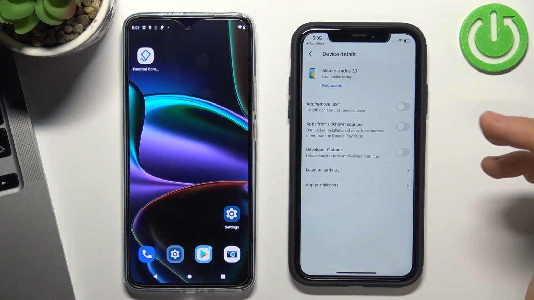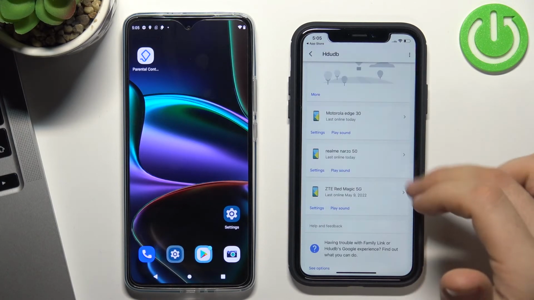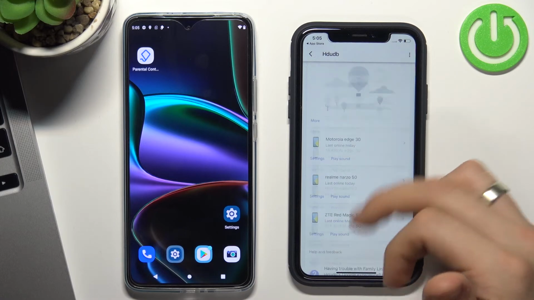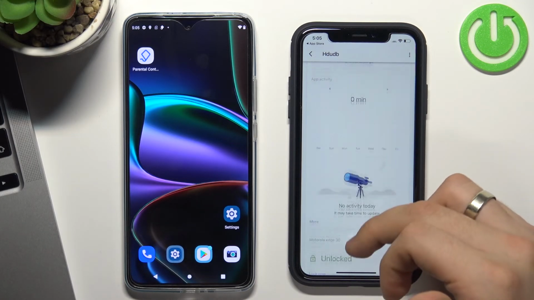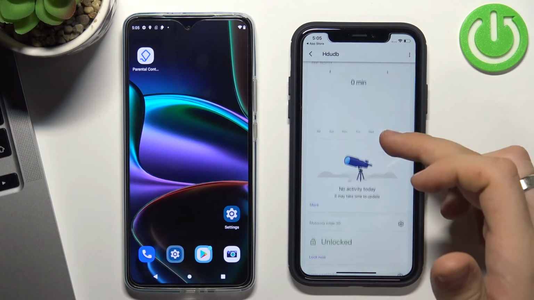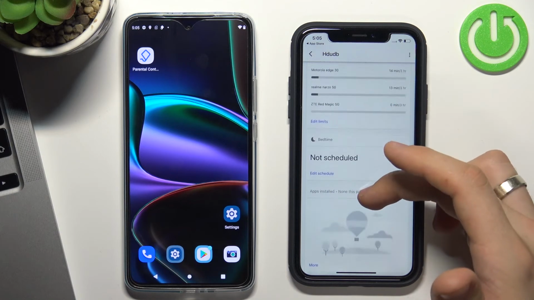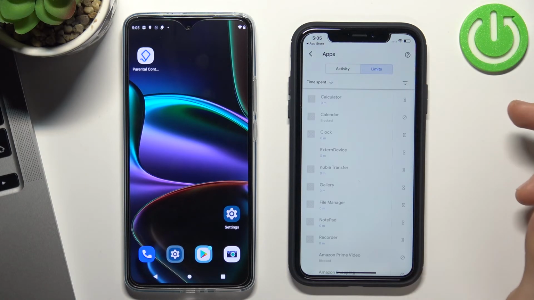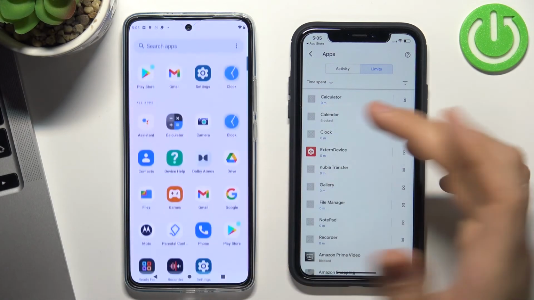Okay. So we can block his device, we can block developer options for him, we can block separate applications on his device. How we can do it? So you need to choose here more button and set limits for child device.